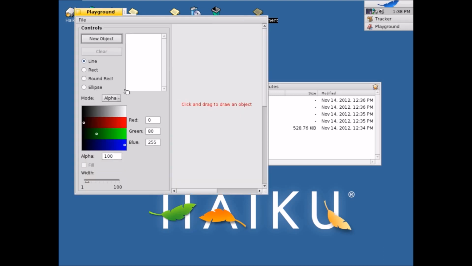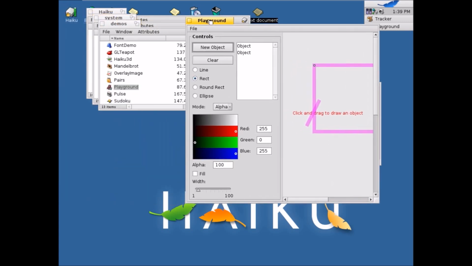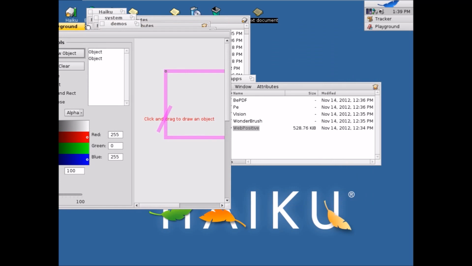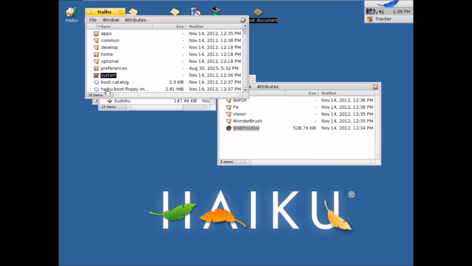Playground. I wonder what that is. Ooh, is this like the paint program? New object. Ooh, that's cool. Okay, so it's kind of like a paint program. Whoa. This is actually really fun testing this out. Oh no, I can't move it back over. Oh, there we go. So I have to grab this. What happens if I put it all the way over there? Oh no. Okay.